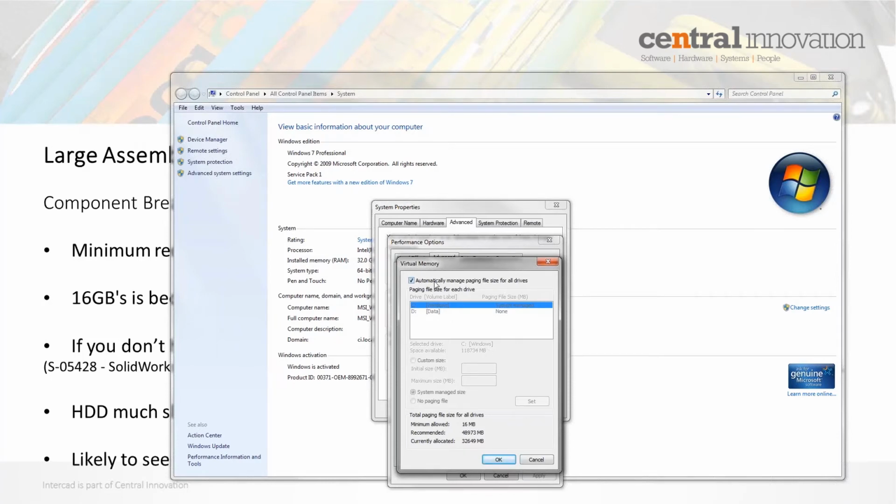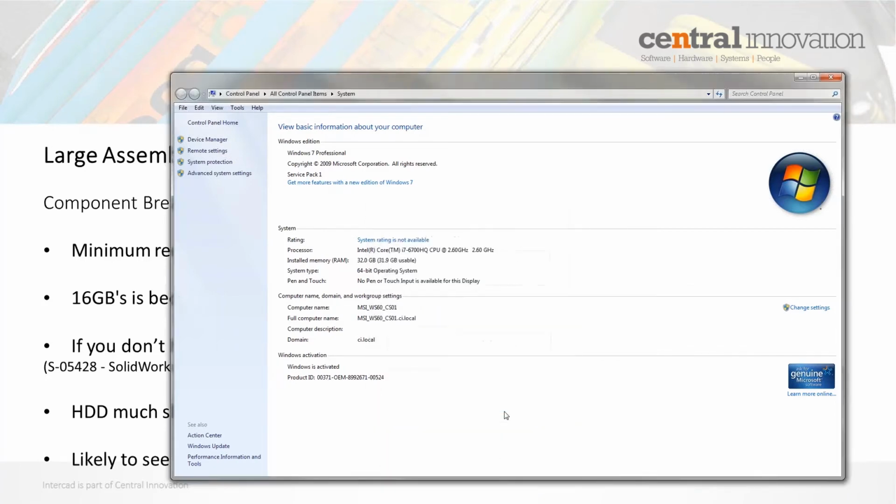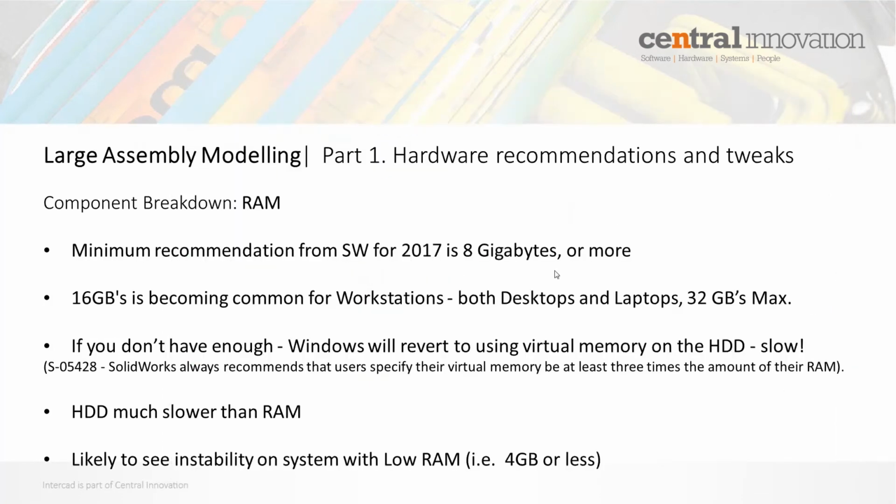an option here. Mine's currently set for SOLIDWORKS to manage the paging file size, but you can deactivate that, and then it will give you the options to set custom sizings for that page file data. Okay, so if you were finding that you were getting into virtual memory and you didn't have enough, then you could change those options there. With systems that have got 4 gigs or less, for probably SOLIDWORKS 2014 onwards, you're probably likely going to see instability with low system RAM on the system for large assembly modelling.